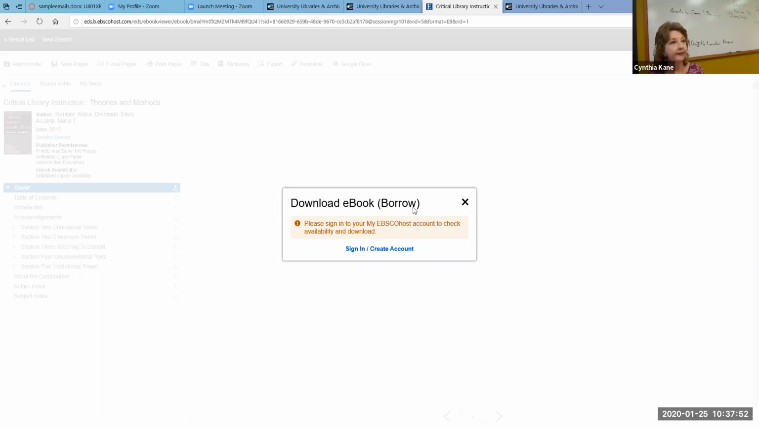So my EBSCOhost account is basically a way that you can check out this book for 14 days, but it's also a way on different EBSCOhost databases. These are databases that are from EBSCOhost. Your EBSCOhost account from different databases will also let you save articles. It will let you create citations. It will actually let you save a search history. I'm going to show you that in a little bit as well. Very powerful to be able to do. So I'm going to click on Sign In, Create Account.